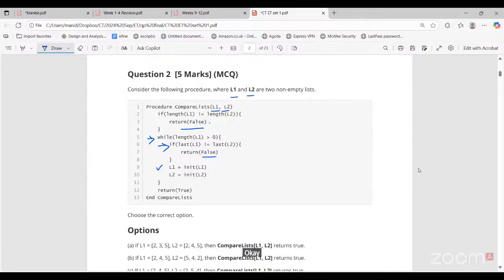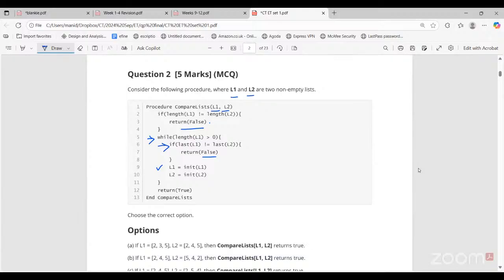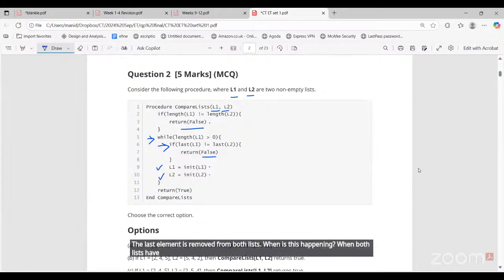So if the last elements of each are equal, then you come to line 9 and L1 is now init of L1. That means which element is removed? The last element. So the last element is removed from both lists. When is this happening? When both lists have equal last elements. So L1 and L2 now contain init of L1 and init of L2, right?